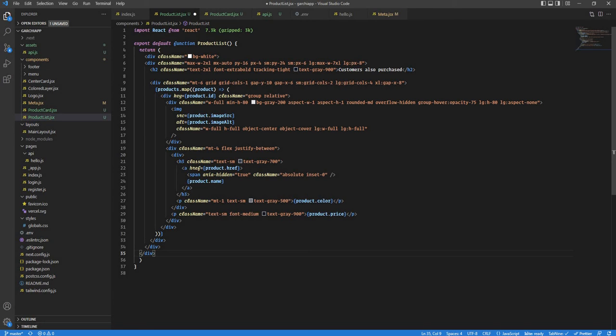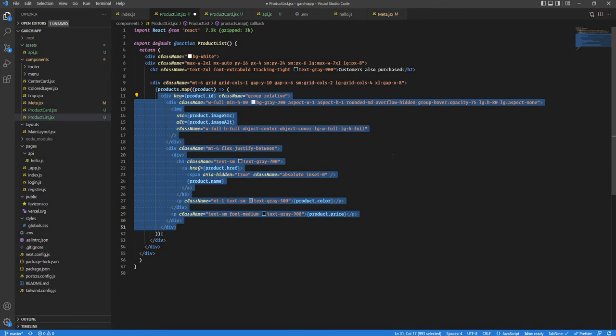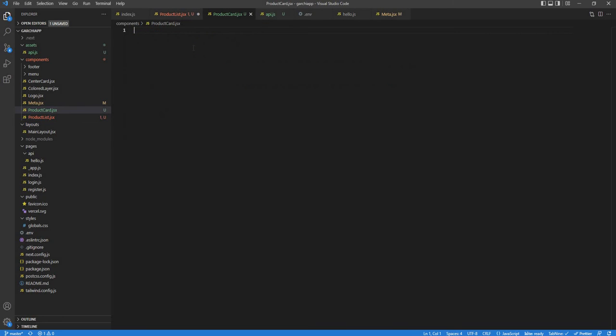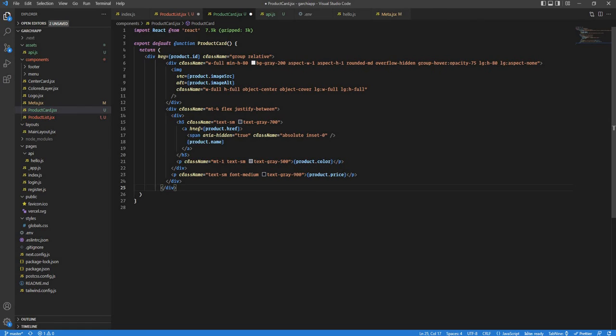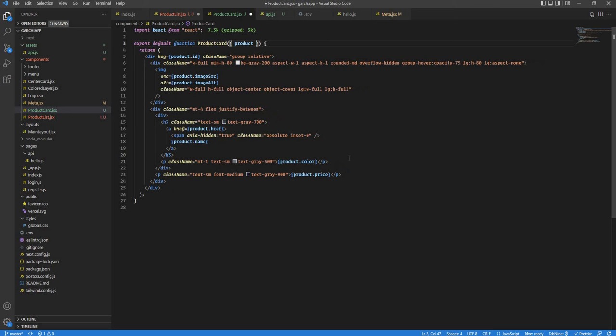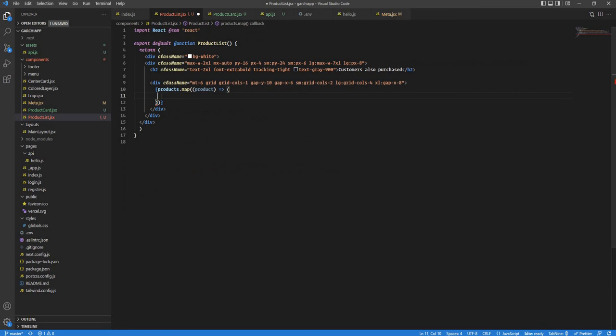Now this part over here will go in our product card. So let's take it from here and put it in our product card like this. Here we can put that code. Now product.id, product.whatnot can all be passed as a prop. So let's pass it as a prop, product. Let's first do this and then go back over here. Now here we will pass our product component.